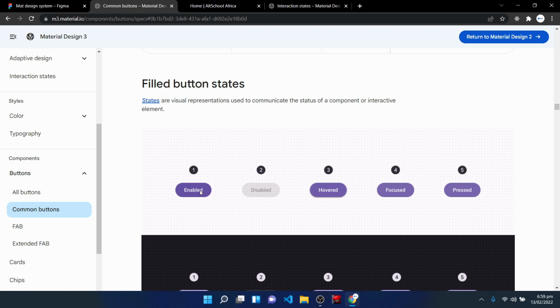The enabled state here is simply how an actionable button component should look like when a user is viewing it or is looking at it. The disabled state here is how a non-actionable or a disabled button component should look like when a user is viewing it or looking at it. The hovered state is simply how a button component should look like when a user hovers on it. The focused state is simply how a button should look like when a user focuses on it.